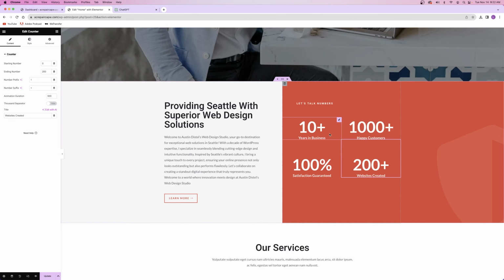Let's say you're a web designer and you only want to allow 3 revisions. Then instead of 200 websites created, you could say revisions allowed. And then you can change this to 3. And then you can remove the plus sign. And so now it says 3 revisions allowed. And you could say that these are metrics for building a website. So you could say 10 pages, 3 revisions allowed, 1 week is the time, and 100% satisfaction guaranteed.